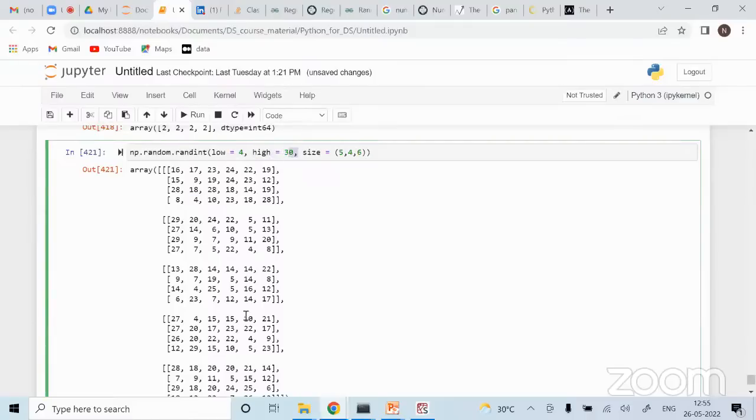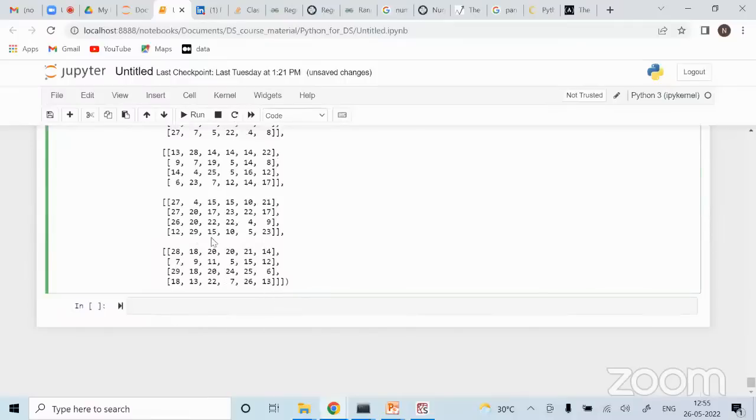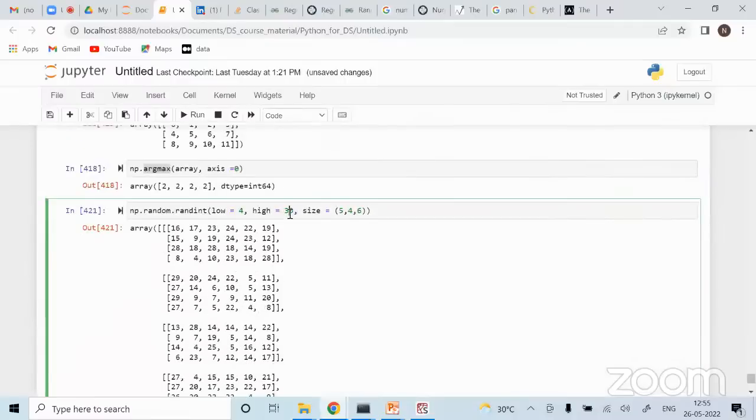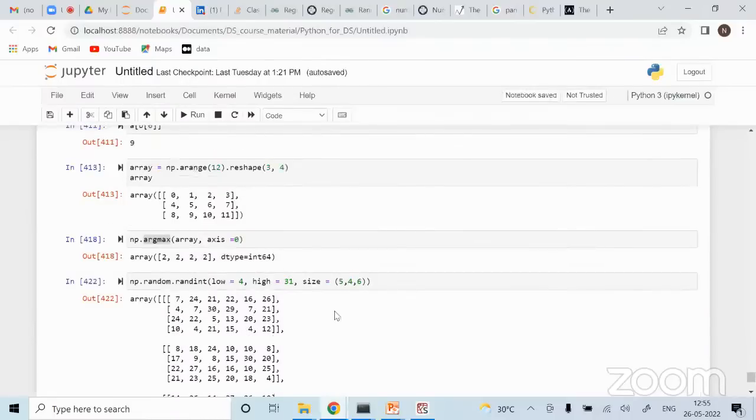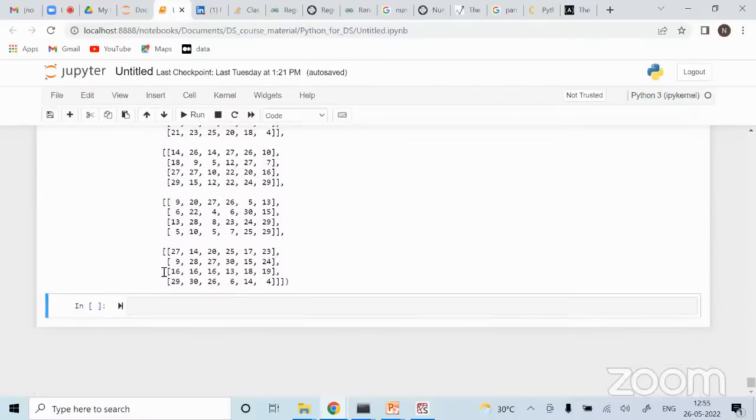You will see the last value or maximum value is 29. You won't find 30 over here because this is an open bracket. This is not included. So if you want to include 30, you have to give 31. Then now you will see 30. Earlier it was only 29. Okay, so all these numbers are randomly generated.